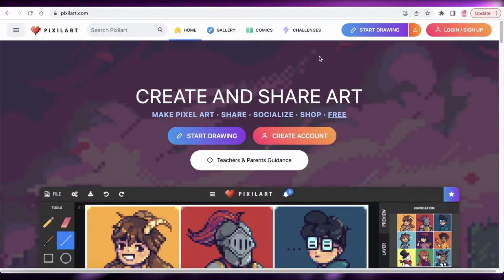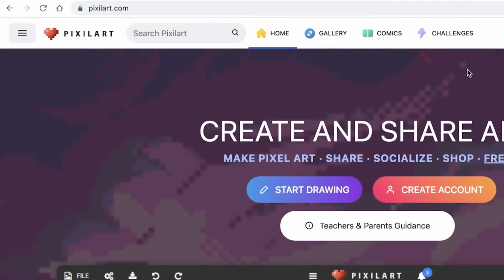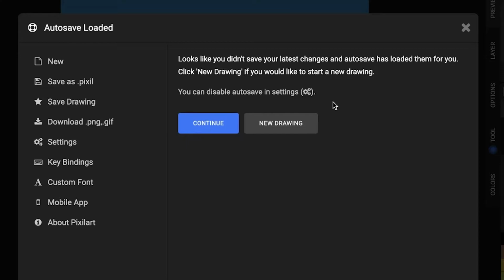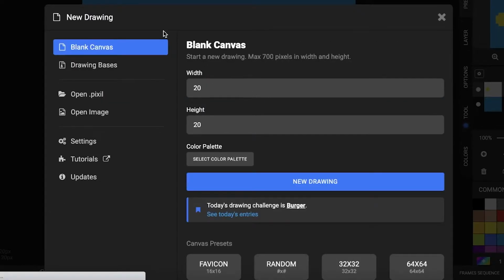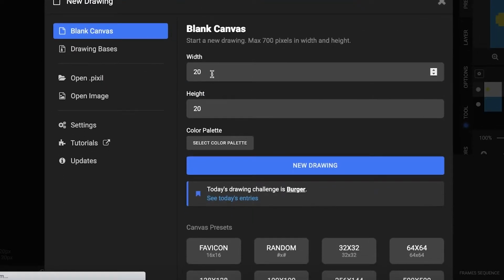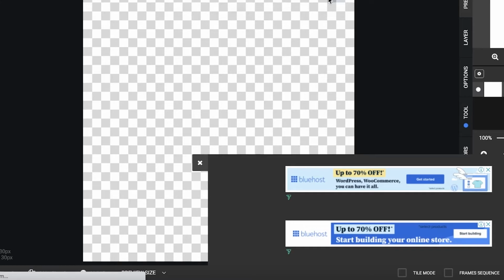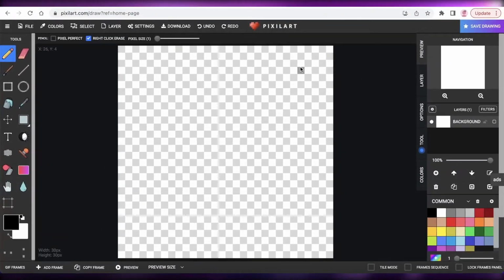Now, the tool that we are using is called Pixilart.com. It's Pixilart.com. And all you need to do is click on Start Drawing. You don't even need to create an account. And we're just going to click on New Drawing. And from here, you're going to add the size of your canvas. So this is actually going to be the number of pixels present on your canvas. Let's say I want to go with 30 by 30. This would be a square canvas for me to work on, and it won't be too large either. So I'm just going to click on New Drawing, and just like that, our canvas has been created.